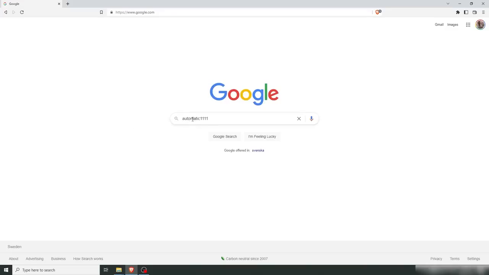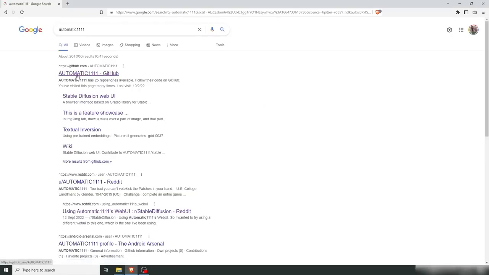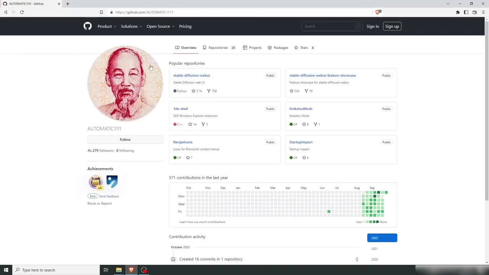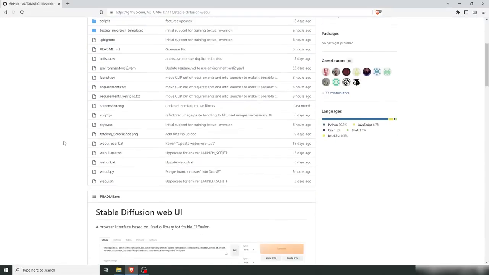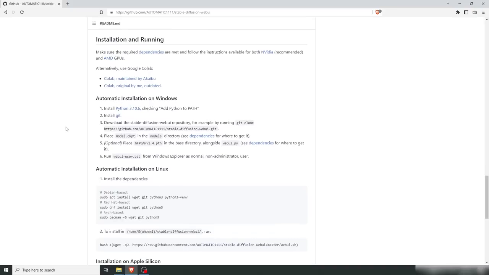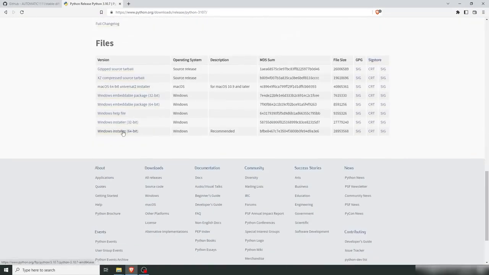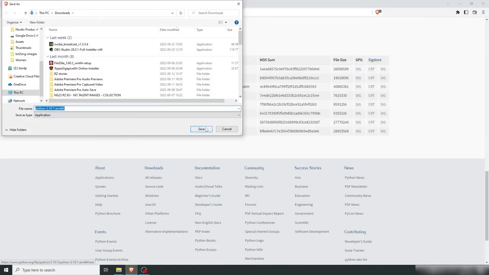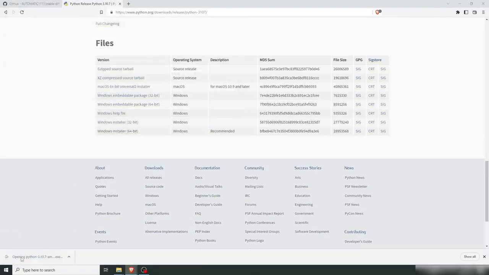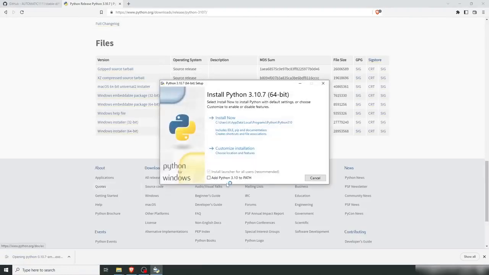So we're gonna Google Automatic 1111, enter the GitHub. I'll also provide this link in the description. Stable Diffusion Web UI. And then you're going to scroll down and you have the installation instructions here for Windows. I'm going to start with Python. Scroll down, Windows installer, 64-bit. Download that, run it. It's super important that you check this box, add Python to path. Check it, then just install.